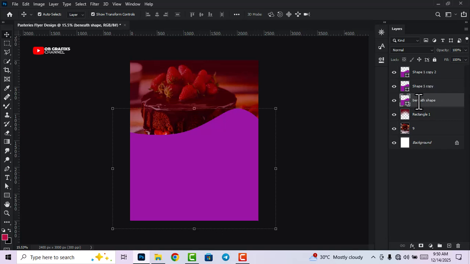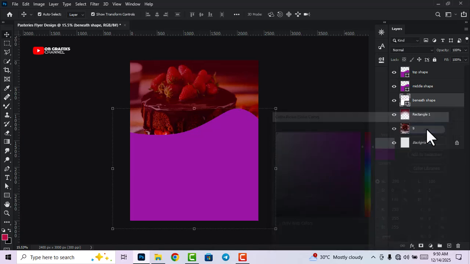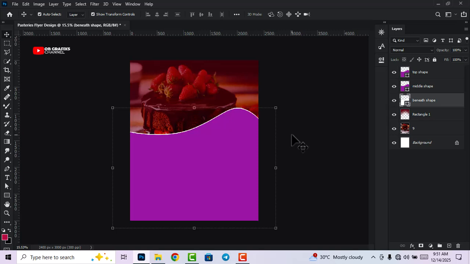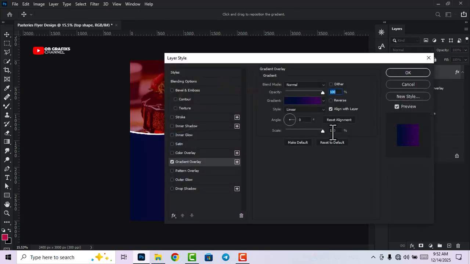All right, now I'm going to rename this middle shape, and then rename this as the top shape. All right, good. So what we are going to do is to change the color to white like this, and then click on OK. All right, and then with the arrow key on your keyboard, push it to the top like this. Good. All right, now from here, select the top shape, and then click on FX, and then click on gradient overlay. All right, now this is what we are going to do.